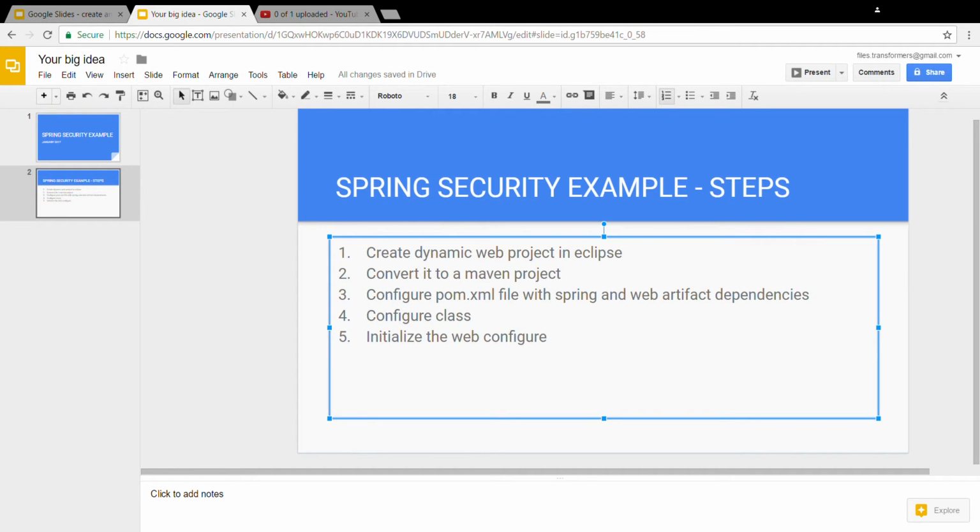The next step will be creating the controller. As you see, we are using Spring MVC, and in Spring MVC we need the controllers for the requests coming from the web page. So I'm going to create a controller file.